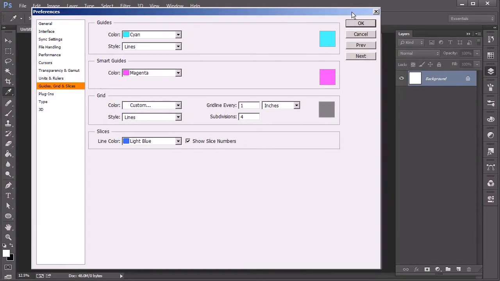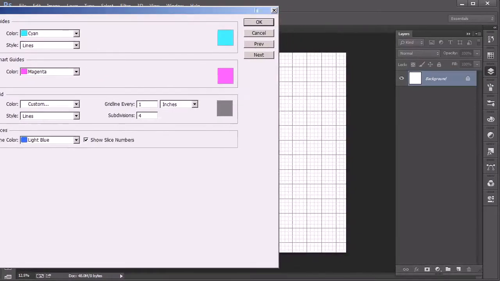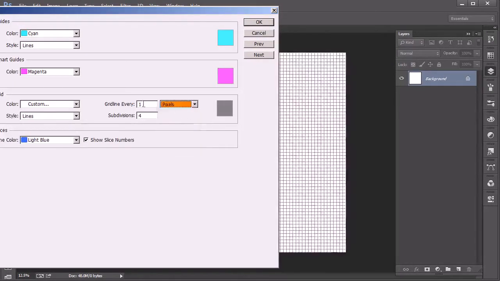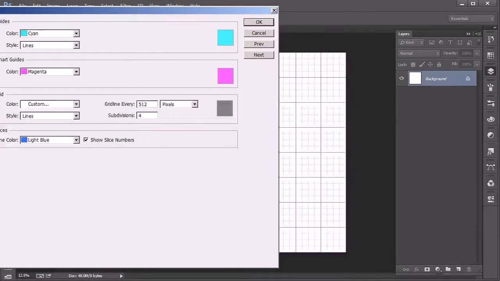Okay? I'm going to bring this off to the side slightly so you can see the changes taking effect over here with the grid that we have. So we're going to be changing grid line and subdivisions right here. So what we want to do is switch this from inches to pixels first before changing these numerical values. So for each one of those squares, we want them to be 512 by 512 pixels. So we're going to change that from 1 to 512.